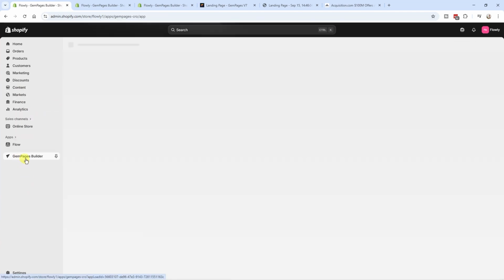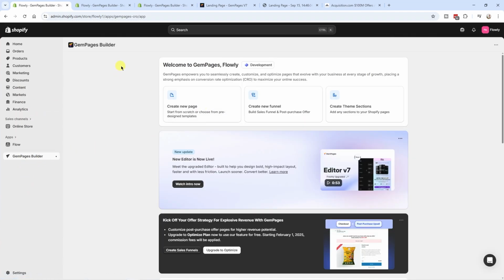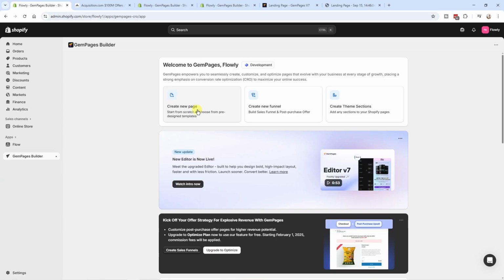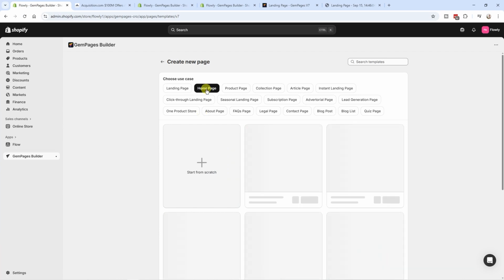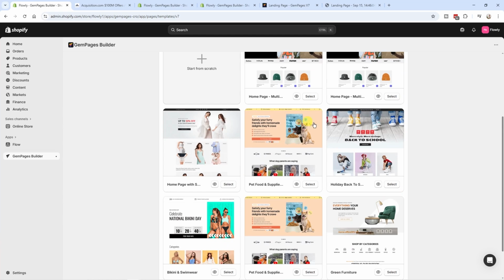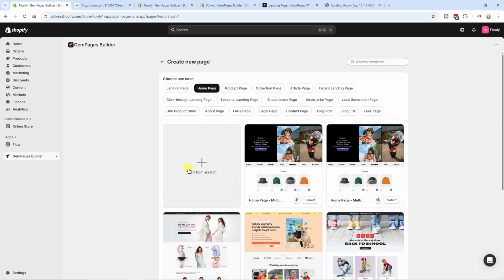So let's go back to the GemPages builder, and let's say we want to create a homepage for our Shopify store, and we want to rebuild something like this. This is also built with the GemPages app, as I mentioned previously. So let's say we just want to recreate this look and feel. I'm gonna click on create a new page, select homepage, and click on start from scratch. You can also choose one of these pre-designed templates, but if you have a very particular look in mind, it's probably easier to start from scratch.